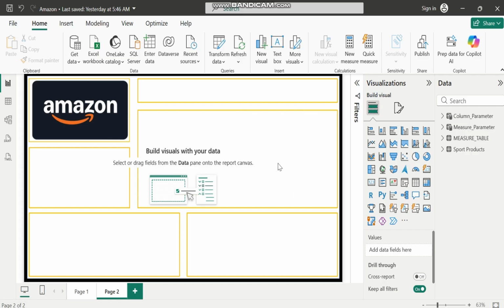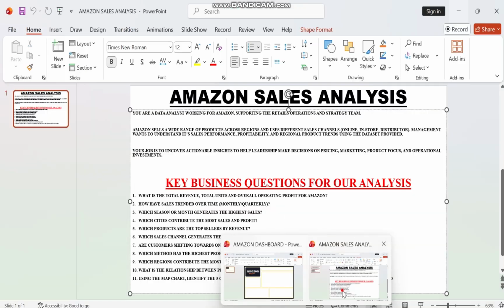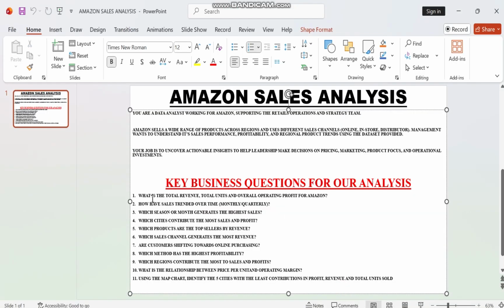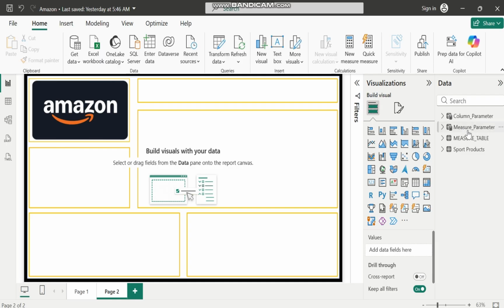Now we have our design background, and we are going to start answering our questions. The first question is: what is the total revenue, total units, and overall operating profit for Amazon? The management wants to find out our total revenue, total units, and overall operating profits for Amazon. To do that, I've already created my measures for it.